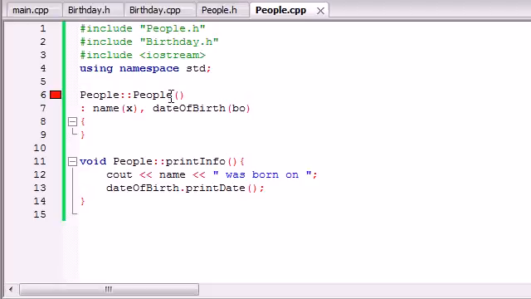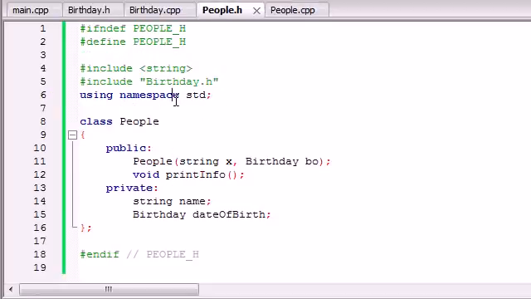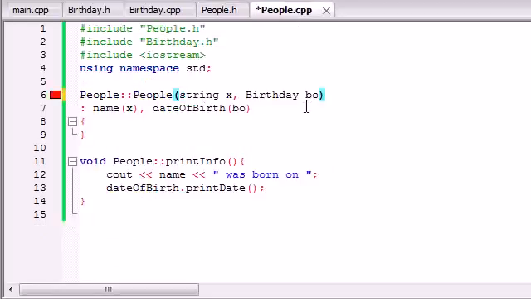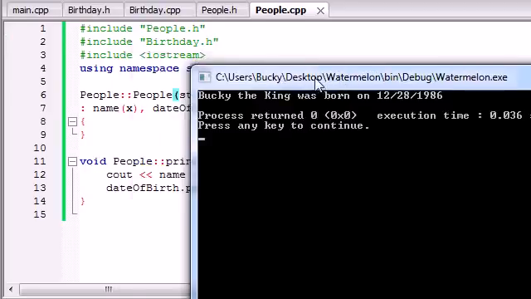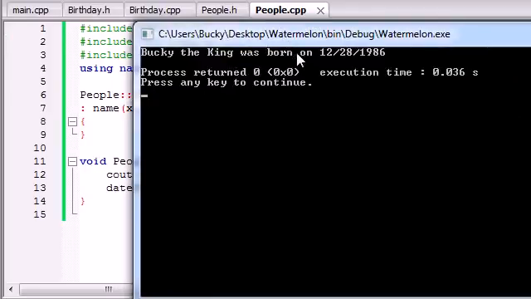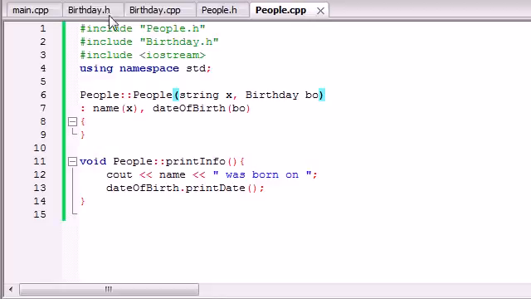Alright, see this, whenever we created this constructor, we forgot to pass it in the parameters. So just go ahead and copy these parameters, copy and paste. So hopefully that's the only error we got, and it looks good to go. So Bucky the King was born on 12/28/1986. Works awesome.